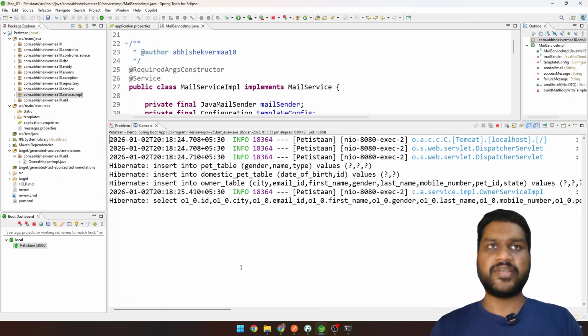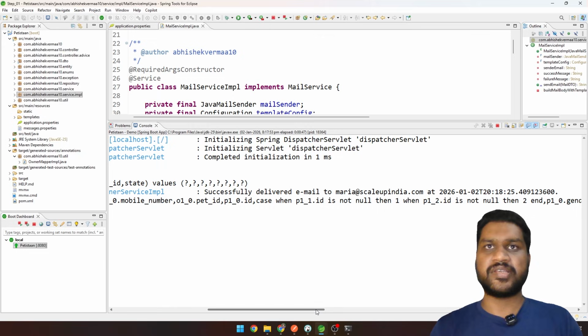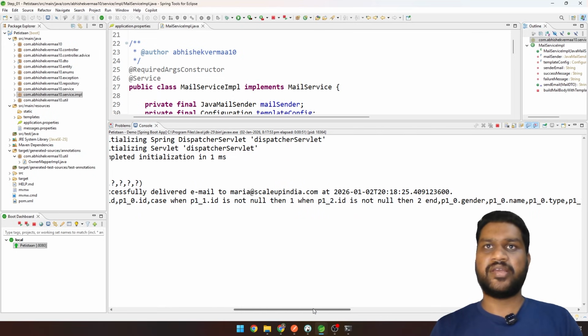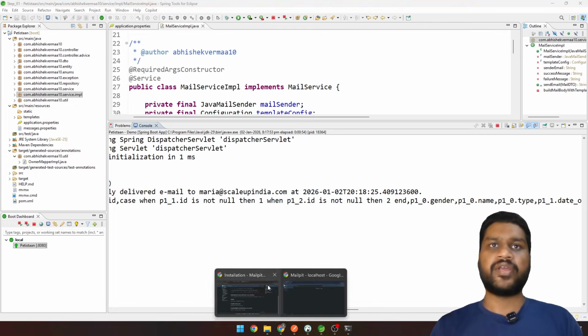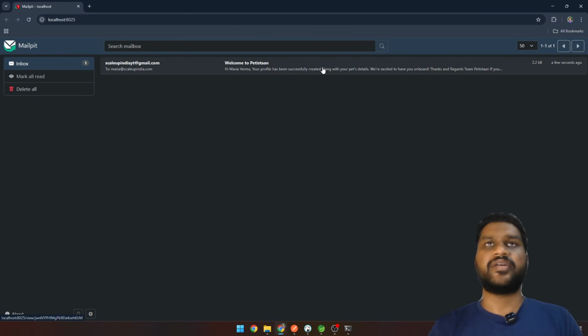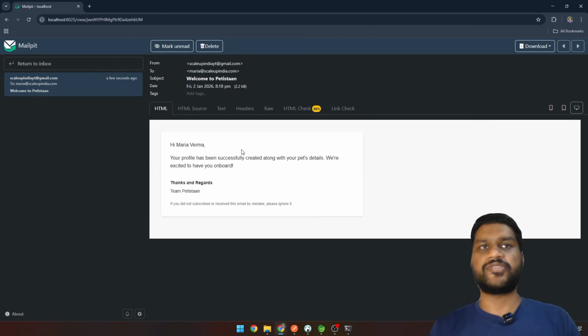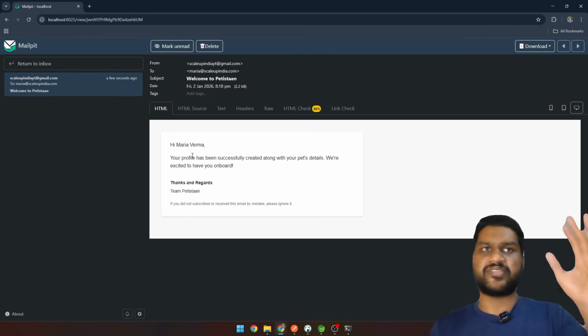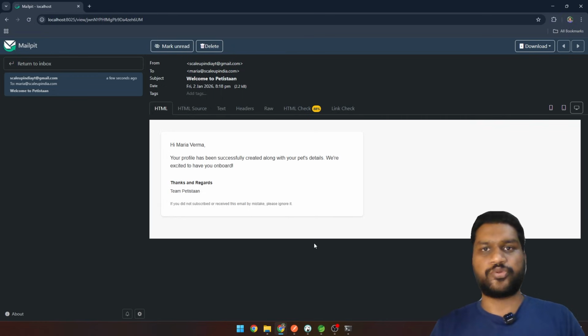Let's go to the console and see what we see here. In the console you see we say successfully delivered email to the email id at this particular time. We can go and check here, not on this one but here, that yeah, this is the email, and you see a nice UI and everything is visible here. You can even add more contents also, and the complete details. Hi Maria Verma, your profile has been successfully added, everything is shown here. You can add even more UI details also here, that is possible.